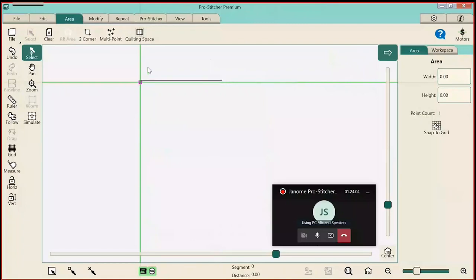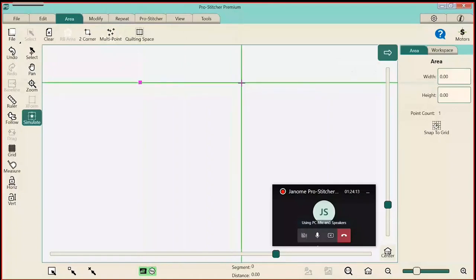Whoops. Why is it doing that? I don't know. Oh, I know why it did that, because I didn't have simulation selected. Be smarter than the machine, Kelly. Okay, here we go.